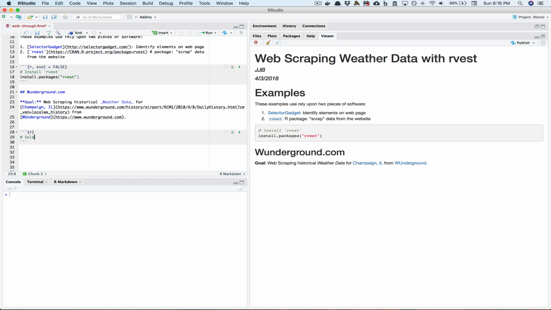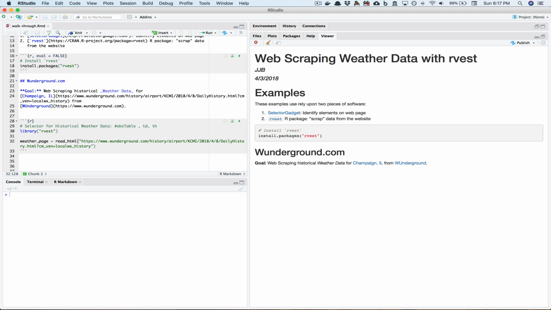So let's say selector for historical weather data inside of an R code chunk in an R Markdown document. And let's start again by loading in the rvest library by typing library("rvest"). And then let's say weather_page equals read_html(" and here we're going to just copy a link simply because it's a bit too long to recite out loud. If you want, the link is in the description of this YouTube video.